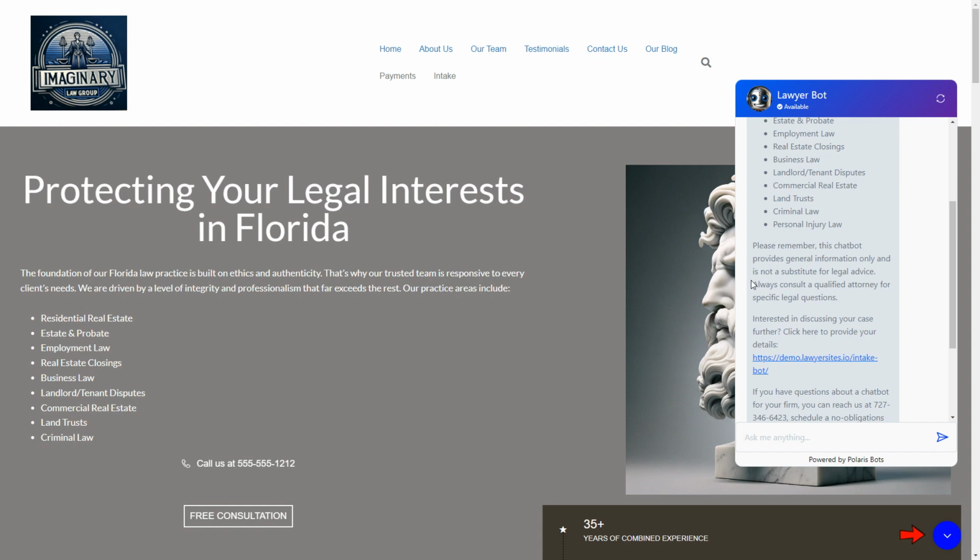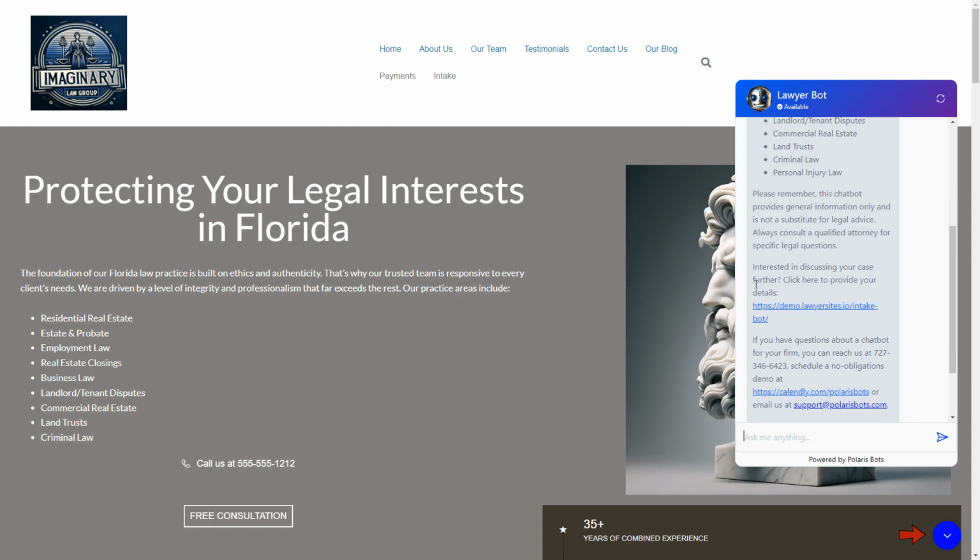That way, there's never any question about any client-attorney relationship or whether the chatbot's giving legal advice, because it's specifically saying that it's not giving legal advice after every response. And then this is the key to the lead machine, this next point. It goes on to say, interested in discussing your case further, click here to provide your details. And this is a link to our AI intake bot. And I'll show that in the next video.